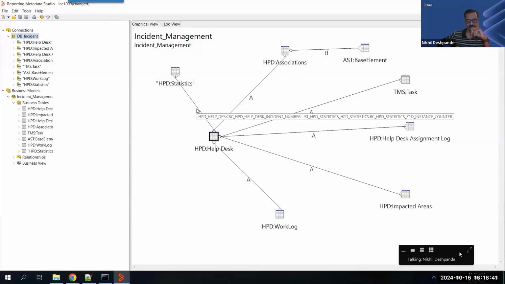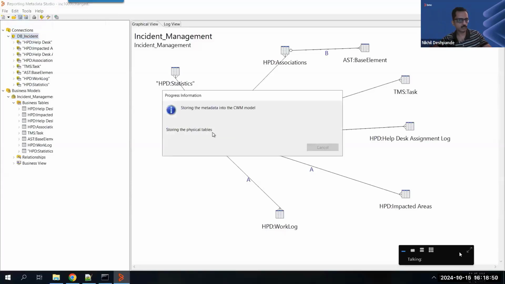If you see, this line is generated and it shows the relationship between these two tables. I'm simply saving this just to preserve my work.